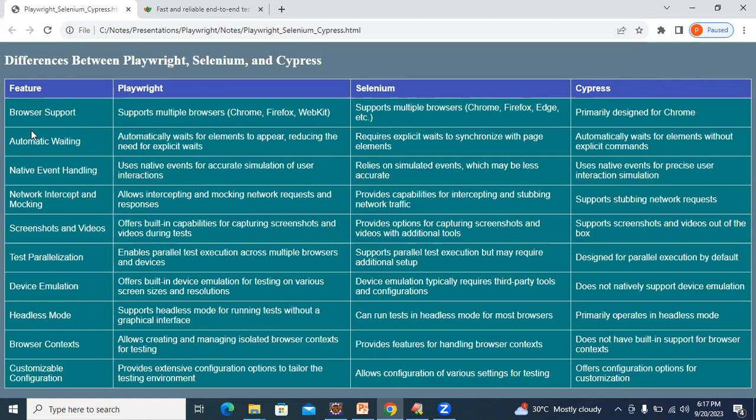And it is also supporting multiple operating systems. Playwright supports multiple operating systems like Windows, Mac, Linux. Similarly, Selenium also supports multiple operating systems, and Cypress also supports multiple operating systems.